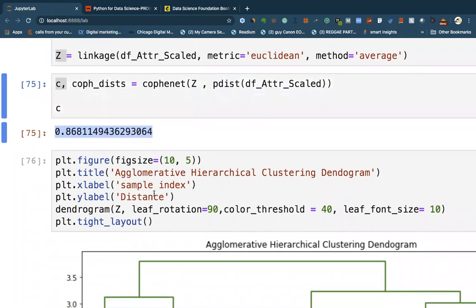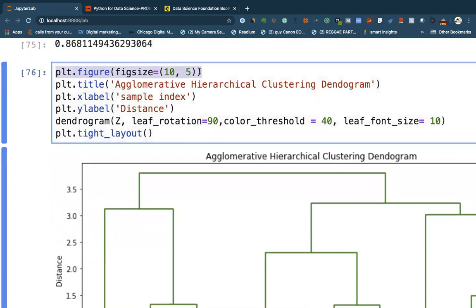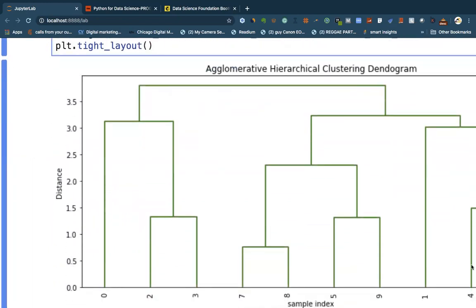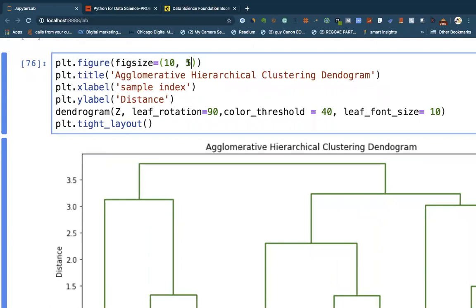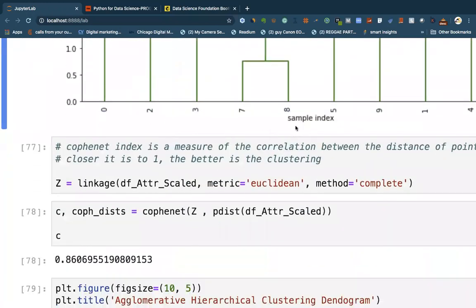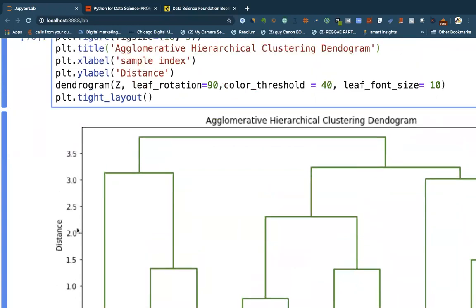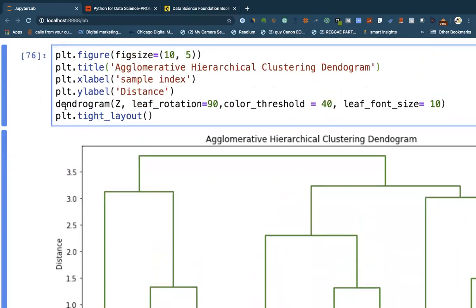All right, and then after that, you can plot it. This one is just setting the figure size to be 10, that is the length, and then the width to be 5, right? So all these are things that you can change to say 15 and 10 or 20 and 5. You can change everything: setting the title, the X label, that is sample index, as you can see down here, and distance over here, and then the dendrogram. There's a dendrogram function that you can use to plot this.